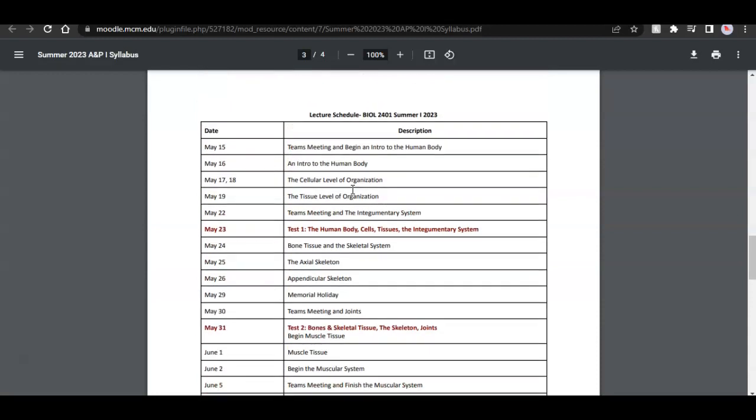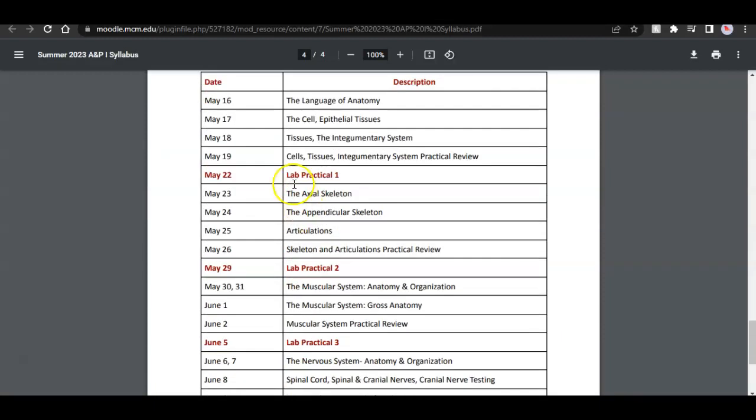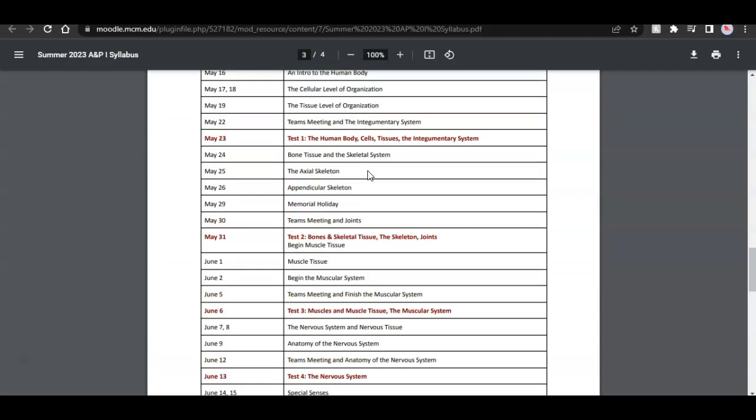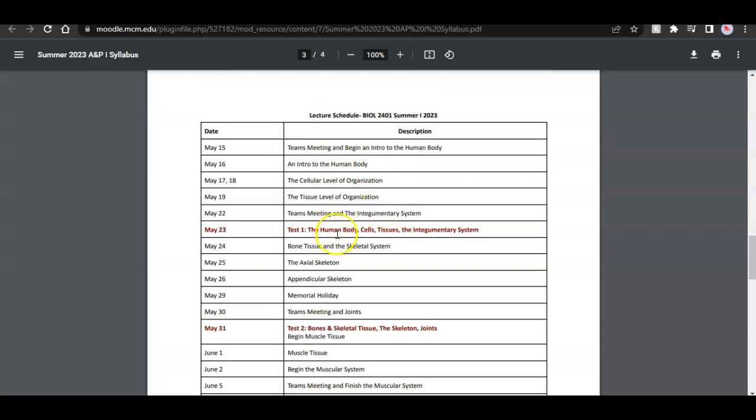Okay, there's a lot of information. It comes pretty quickly. Okay, so lecture exams on Tuesdays, lab practicals on Mondays, Teams meetings on Mondays, and I can review anything that you need help on for the lecture or the practical.